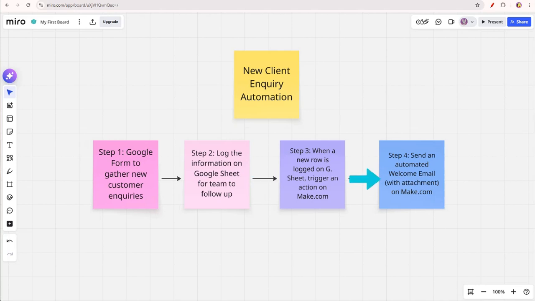In this video, we're going to go through the first part of this automation, to have the Google Form responses logged on a Google Sheet. Catch the next video after this to understand how you can then trigger a welcome email with an attachment.